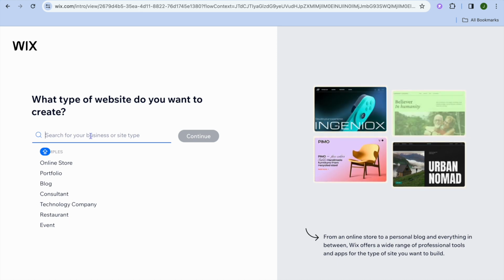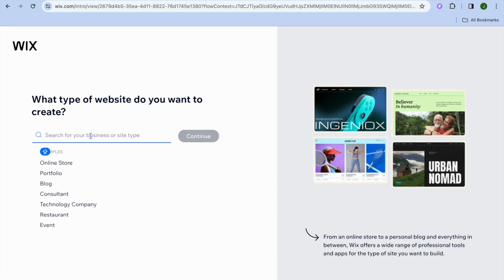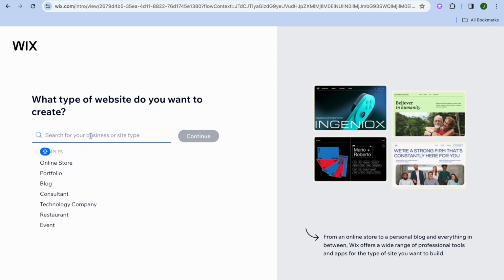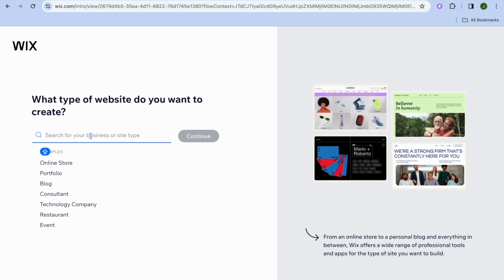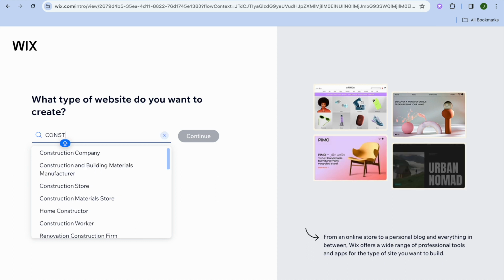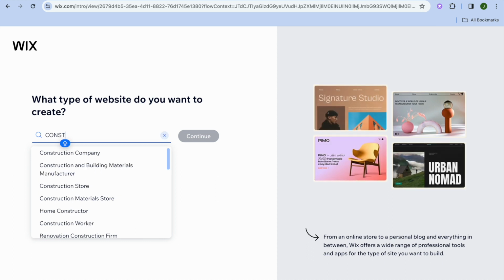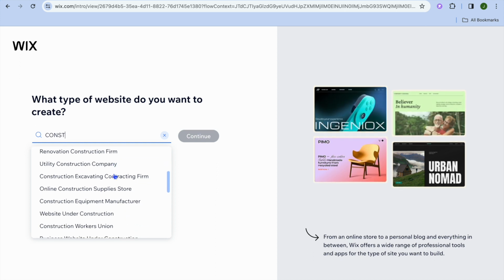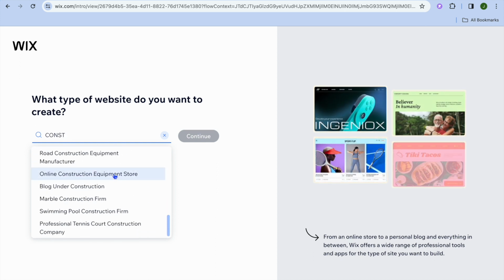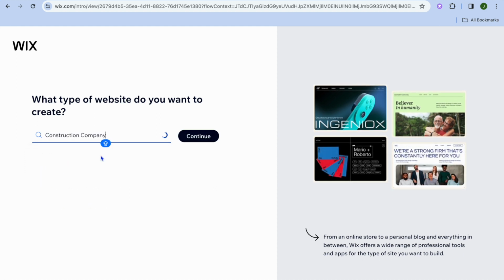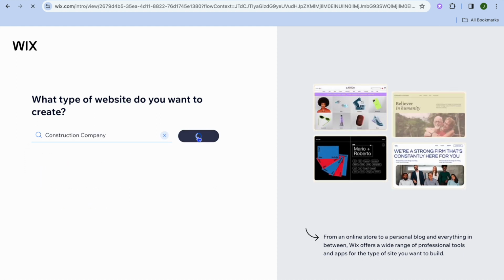After selecting set up without AI, you're going to tap on the search bar, and from there you can type in the type of business that you're doing or would like to create a website for. For example, let's say we are in the construction field. So we're going to type in construction right here, and you can see construction company, construction worker, renovation construction firm. You can see the different niches right there. So I'm going to select construction company, then tap on continue.